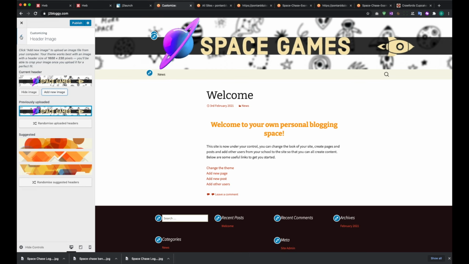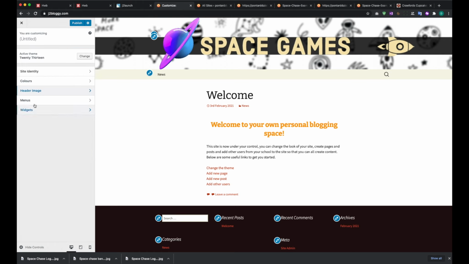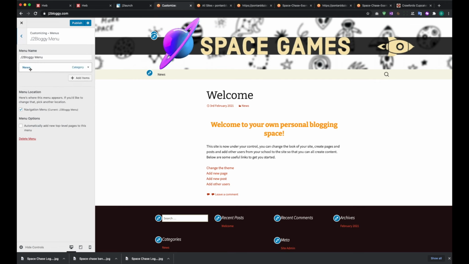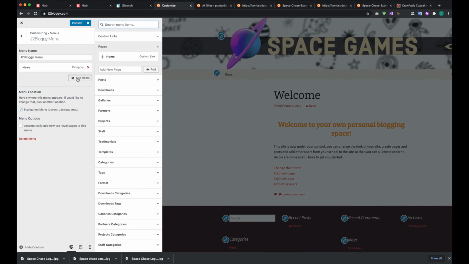What we're going to do is click this back button here next to header image, and we're going to go down to menus. Now this is where we are going to set our menus up here. Now you can see at the moment I've only got news, but we're going to add some more in very shortly. So I'm going to click on this J2 blogging menu here, and you can see I've still got the news category, but we're then going to add items in. Now I've just clicked on that, and you can see now the whole site has moved over slightly.